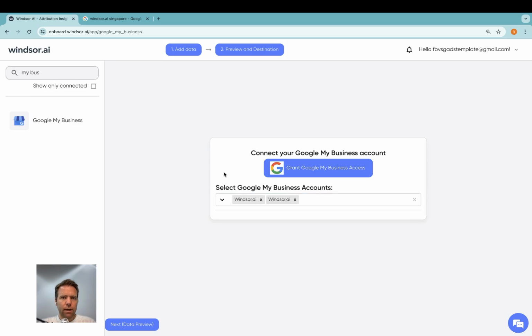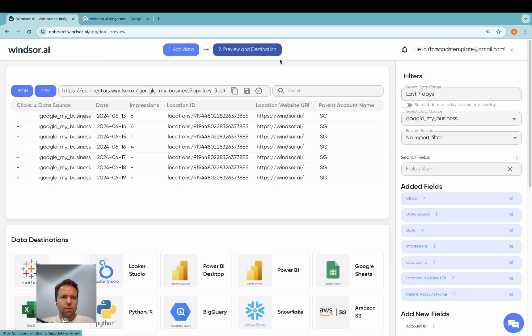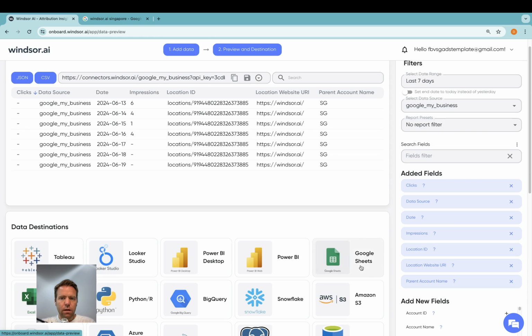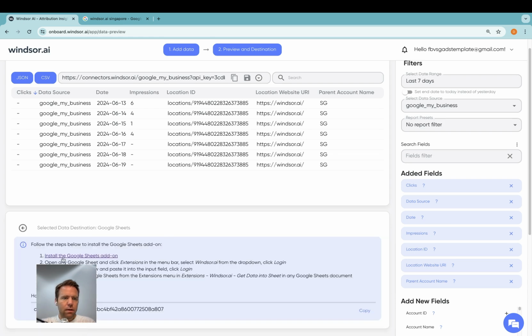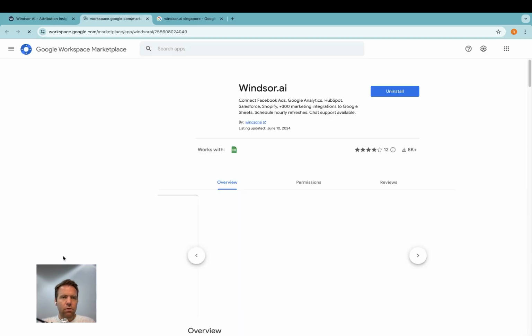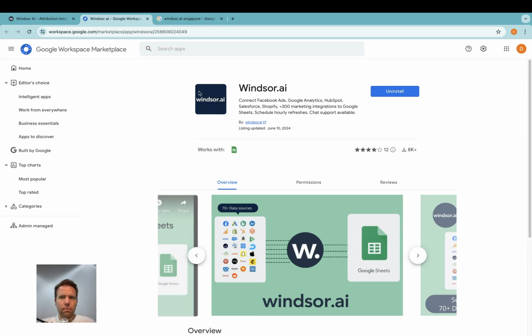As a next step, click on Preview and Destination. Then you'll see some of your data in the preview. That's a good sign. That means the data is here. Next, you click on Google Sheets, and in here, you install the Google Sheets add-on the first time you do that.